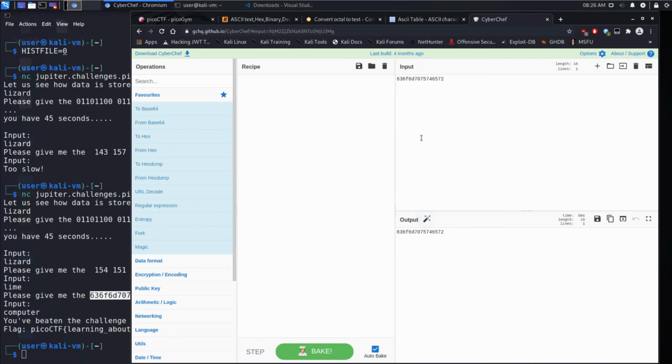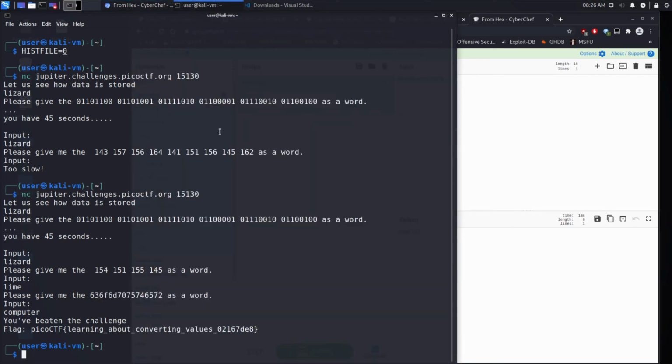If we wanted to do the hex, we would throw away the prior recipe, which is what you saw me do. We put in our input, and we look at the magic wand, and it says, if I do the from hex operation, I'll get computer. So that is several ways that you could look at and solve this problem.